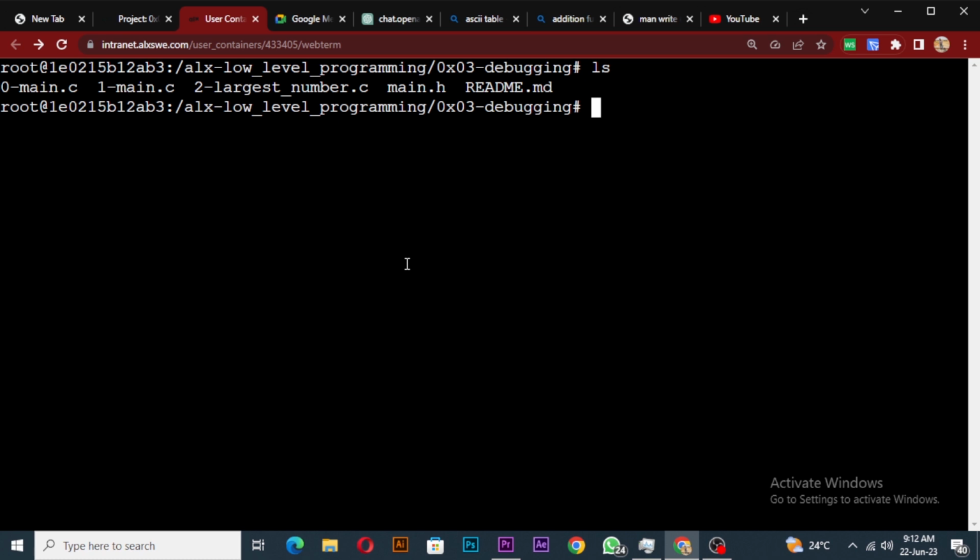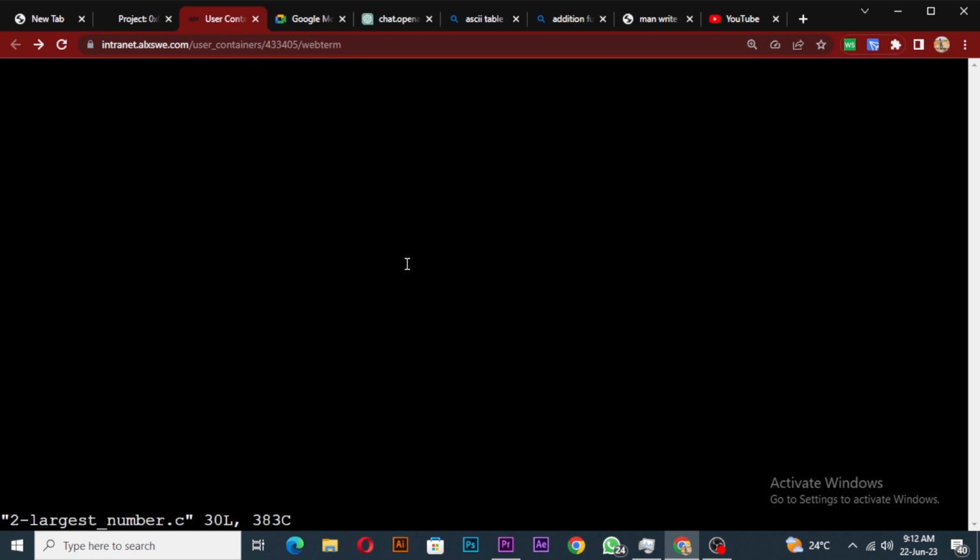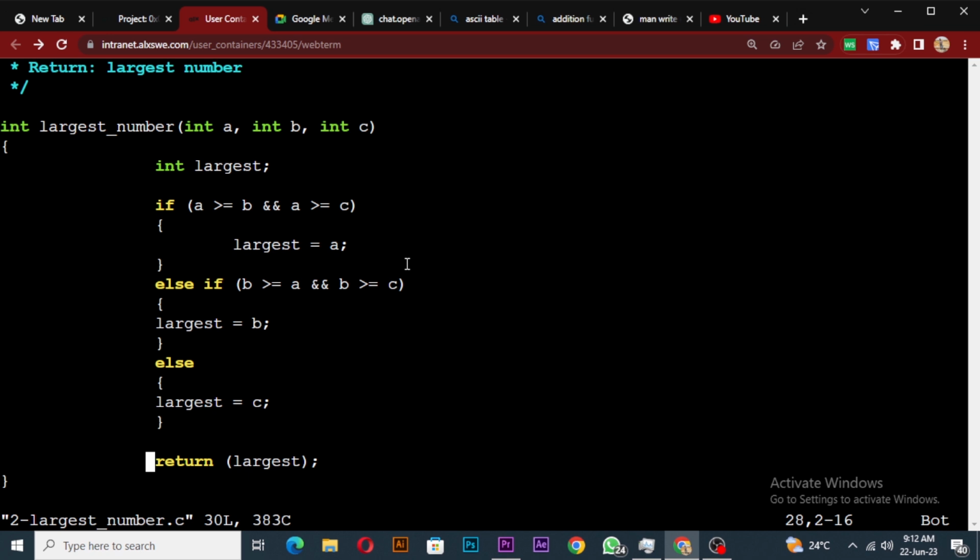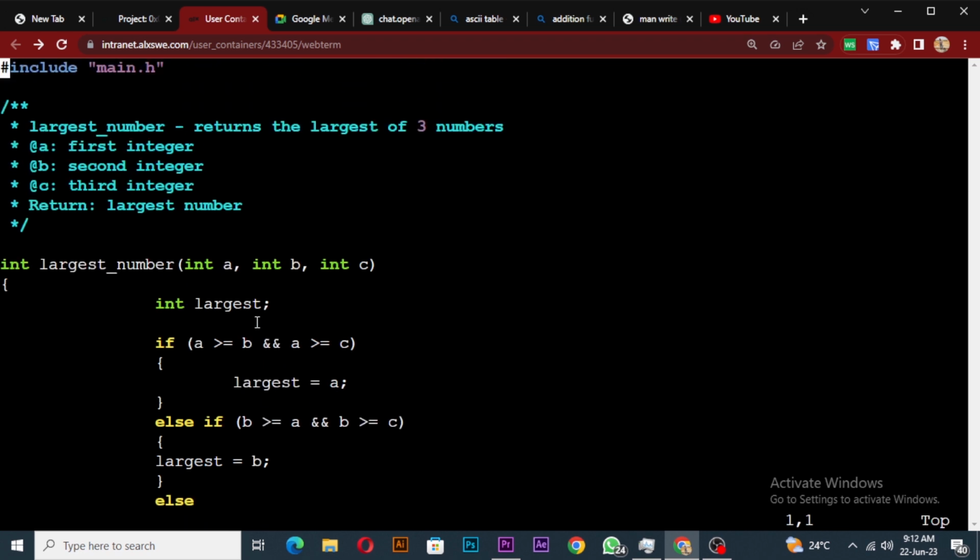LS. Okay. Two largest of C. Okay, probably the prototype. I don't know if we didn't declare if this is not what we put in the prototype. Let me copy it. But I'm sure this is it, right? This is it. The largest, if A is greater than B, equals to C, largest equals to A, else if B is greater than B, else largest equals to C, return largest. Yes, this is correct, definitely. And then main.h. Yeah, this is correct.